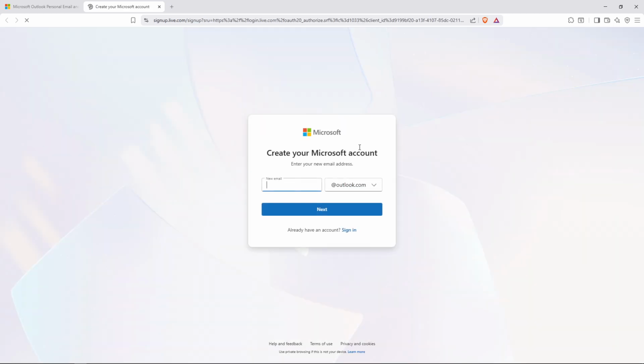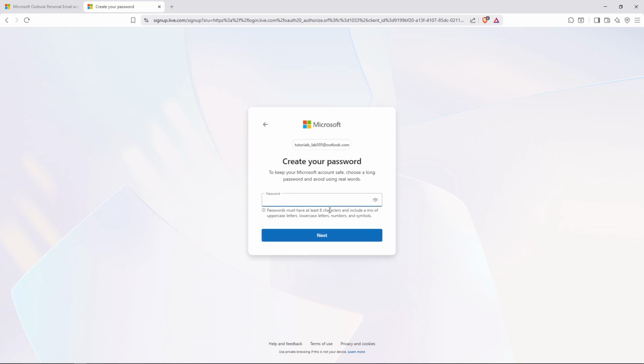The first thing you'll need to do is enter your desired email address. Keep in mind that when creating a free Outlook account, your domain will be limited to either Outlook.com or Hotmail.com. Choose a username that's professional and easy to remember, then select which domain you prefer. Once you've typed in your desired email address, click on Next to proceed to the password creation step.